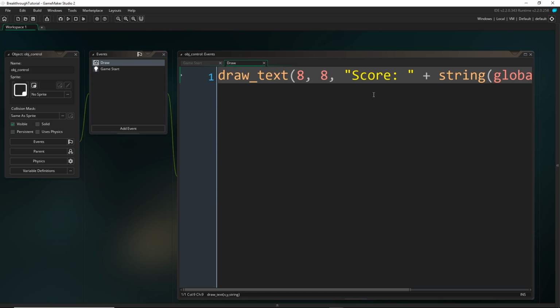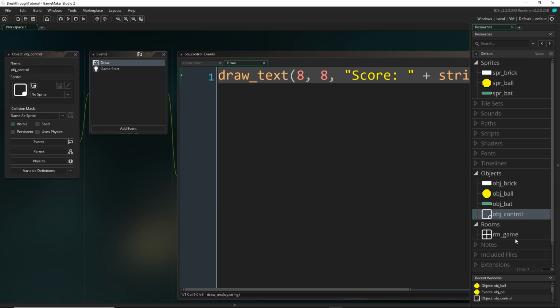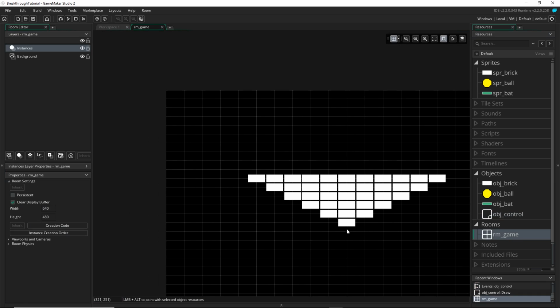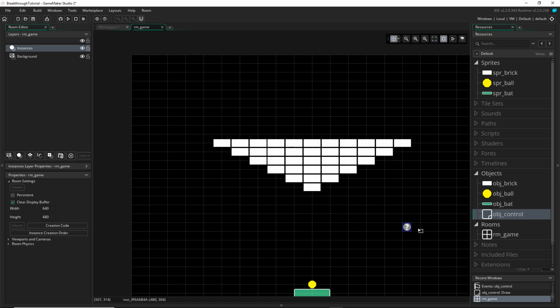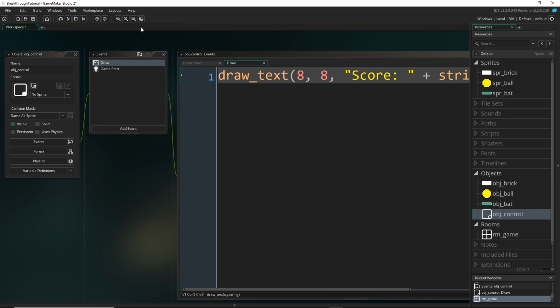Alright, so let's test that. Remember, we haven't actually added this object to the game, so let's come into the room and we'll add it in. Now, it doesn't matter where this object itself is in the room. It could be over here. It doesn't really matter, it's just going to be drawing things to the screen. But the convention for objects like this is to put them at the origin, so it's 0, 0. Alright, let's run the game.